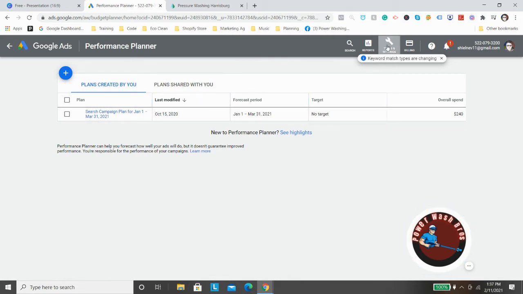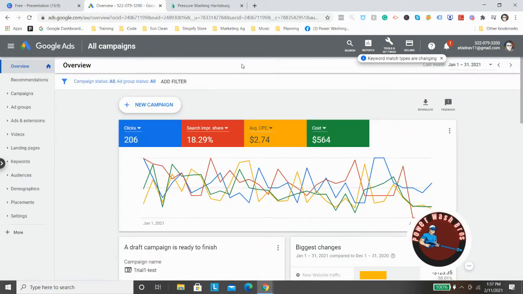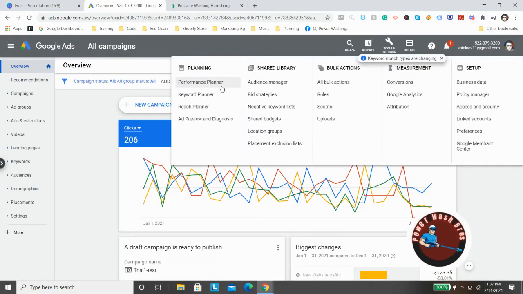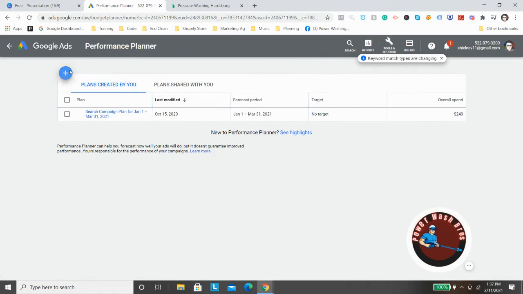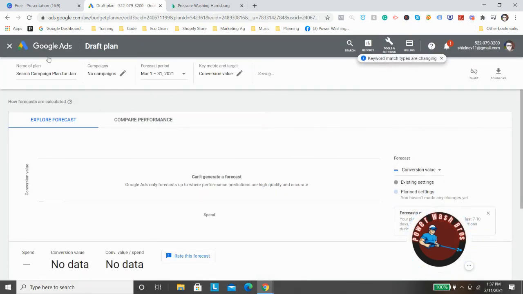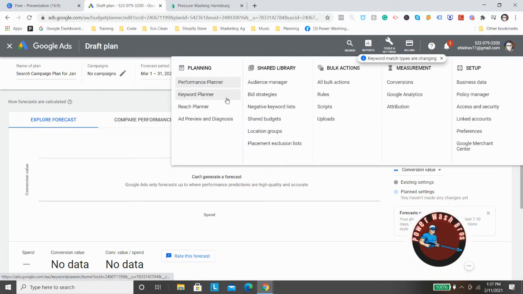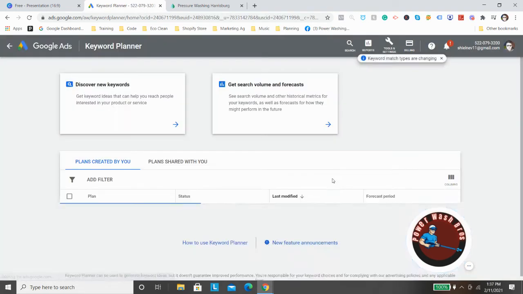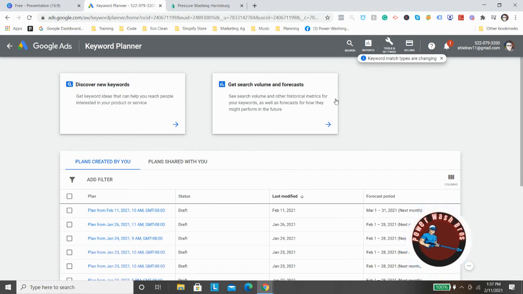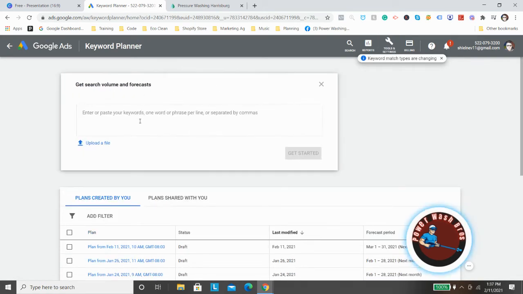But once you're at this point, you're going to go to Tools and Settings. You're going to click on Performance Planner, right? You just create a new one. Can't create a plan. Okay, we'll just go to one of the older ones. Sorry about that, guys. Keyword Planner is what you want to go to. I was clicking Performance. We want to go to Keyword. Then you're going to go to search volume and forecast. I already have a few listed here. Actually, no, I don't anymore.